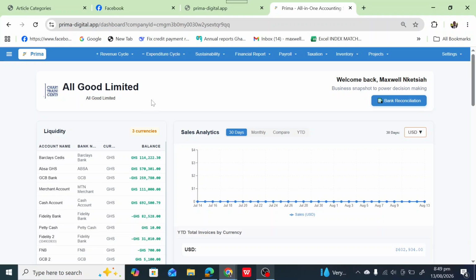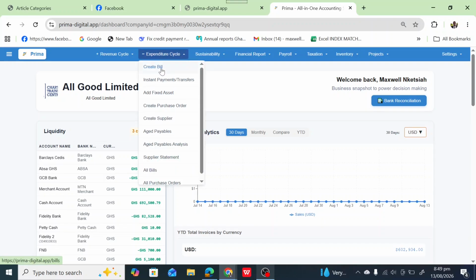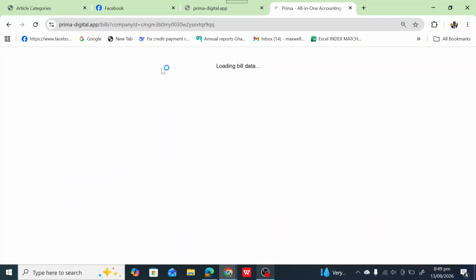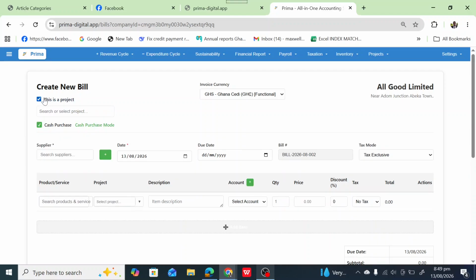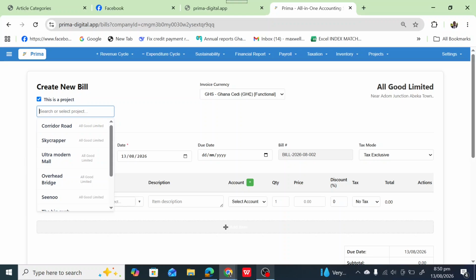Okay, so how do we record expenses in Prima accounting software? To do so, you head on to expenditure cycle, you click on create bill. Then under create bill, you will see a check. Okay, if the bill relates to a project, you can tag a bill to a project. So if you want to track expenses incurred on a particular project, you can use this feature.